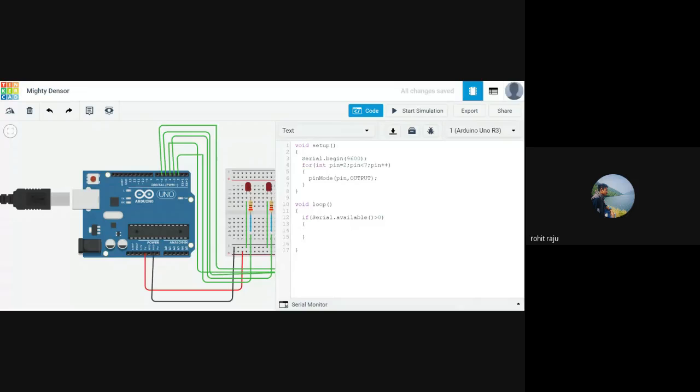So we are going to store the byte which we give into the serial monitor. For storing it, what function are we going to use? We are going to use serial dot read. So we are reading some value from the serial monitor and storing it into an integer variable named byte.